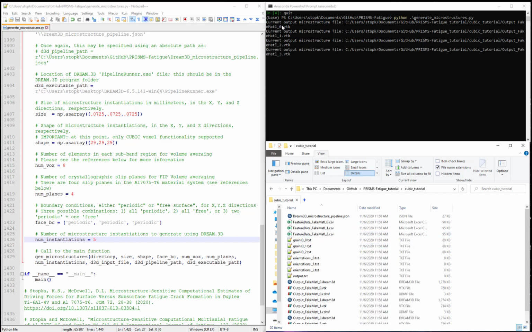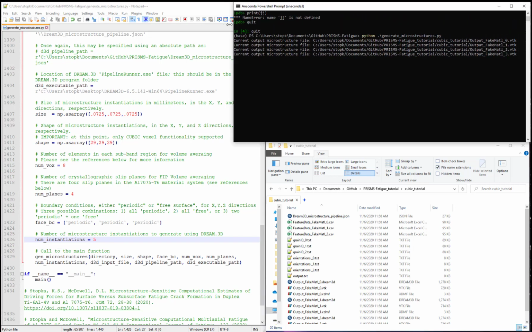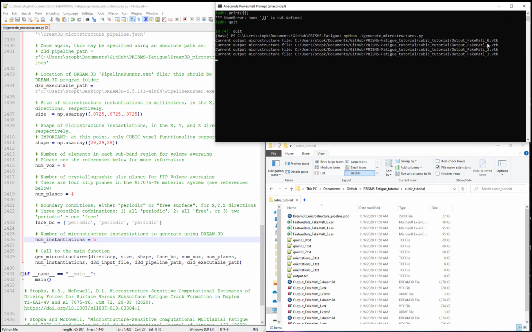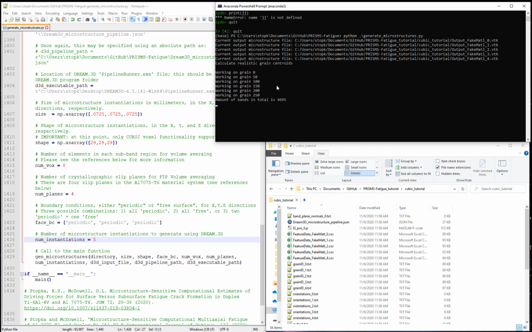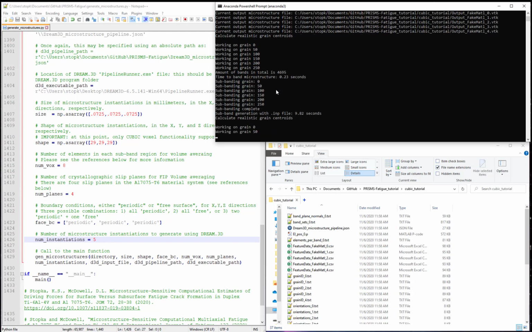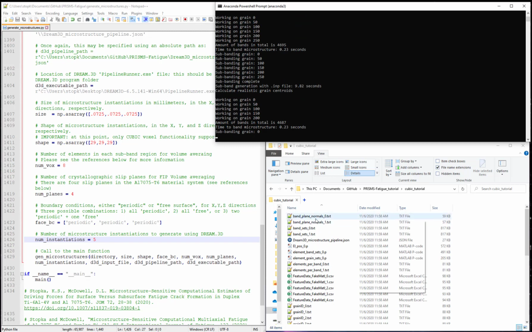So in this command prompt, we see 0, 1, 2, 3. We've generated 4 microstructures thus far. It's working on the 5th one right now. Once these finish, it will begin to band and subband the microstructures. It will also display how long it took to perform these operations on each microstructure. As these operations are done, these files will begin to populate the folder we generated.